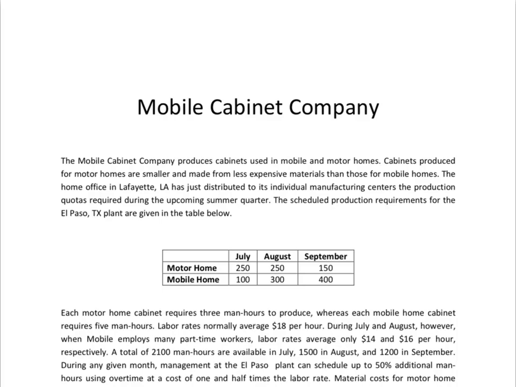I thought what I would do today is go ahead and explain in a little more detail the Mobile Cabinet Company example that we started in class today but didn't have a chance to finish. This way you will have it to look at and figure out whether or not you can understand this particular type of linear program. So here we have the company that's making two different types of cabinets, mobile home cabinets and motor home cabinets. We see that we're doing it for the summer quarter, July, August, September. We have demand for both of them in this table right here.